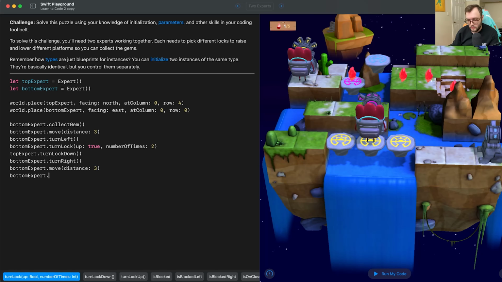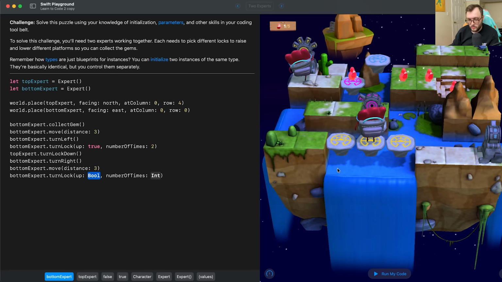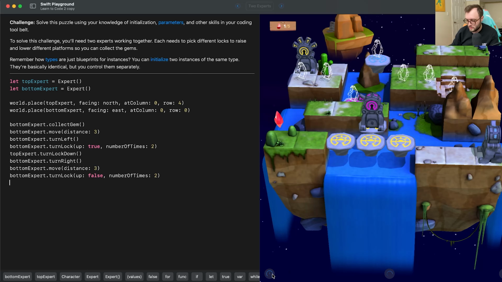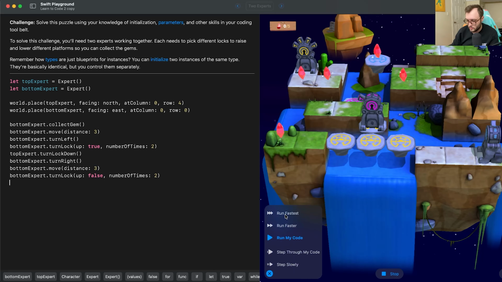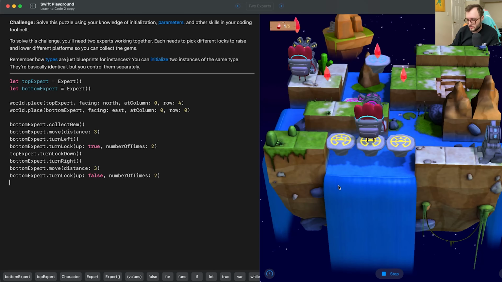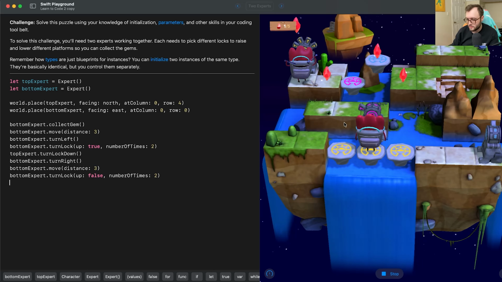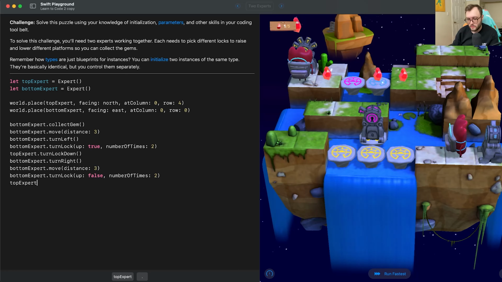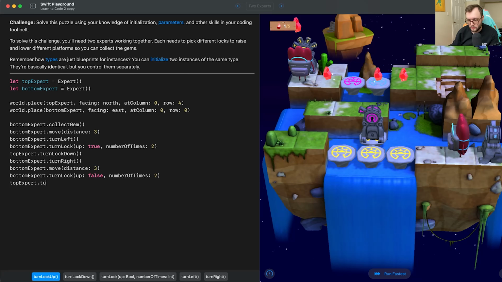If I remember correctly, we do the turn lock up and we set it as false in order to move it down. I think that's from the other lesson. Let's just verify real quick, and we can run this on faster since we already know the first little bit works. Look at our experts go. It's going to move the platform up. Then the homie over here is going to lower it down, and then we're going to be adjusting that platform for him. Cool. So the only thing left to do is to have our top expert turn right.